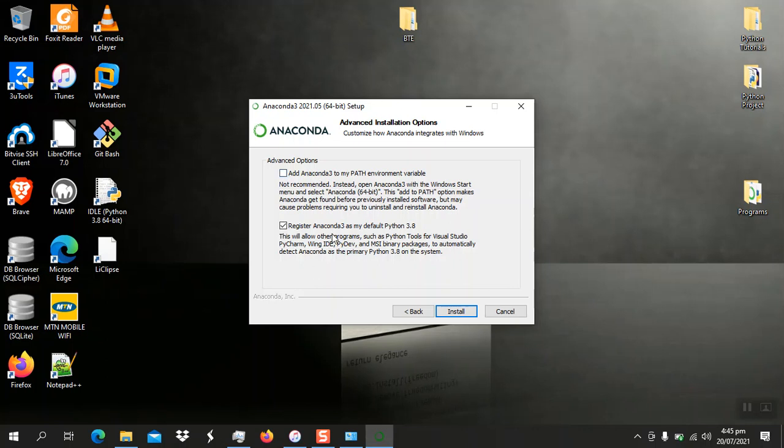Even this, I won't add it because I already have Python installed. I don't want to use the Python within Anaconda as my default Python. I want Anaconda to use its Python for itself, not for the system. So I'm going to uncheck this. If you don't have Python on your machine and you don't want to install it, but you want Anaconda to handle all Python stuff for you, you want Anaconda to be your default Python interpreter, you understand? You can click that, but I do have Python separately.